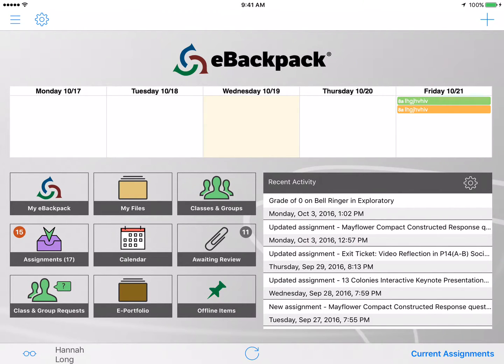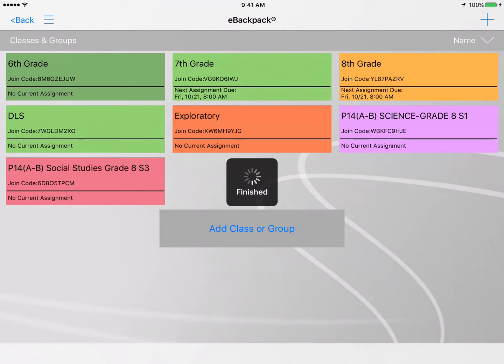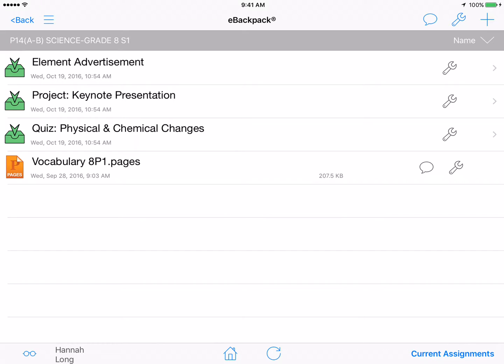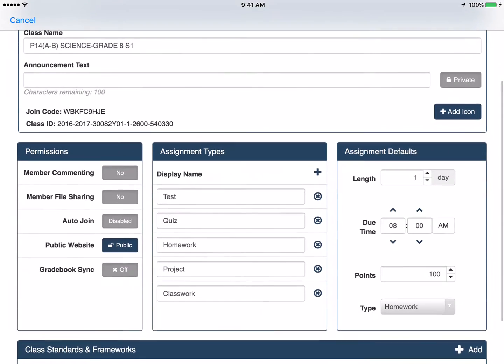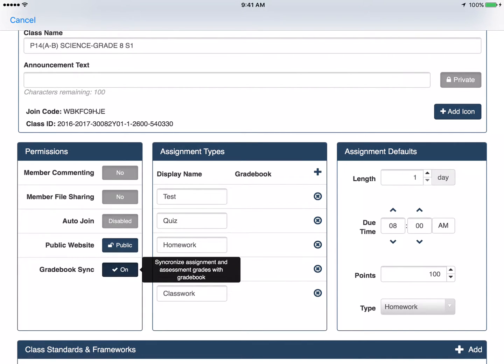Next, let's make sure that you're synced. So I'm going to go to my classes and group. I'm going to go to one of the ones that I'm a part of. You go to the wrench, you go to edit, and then you scroll down, and down here on the side under permissions, that's where you get gradebook sync. Turn it on, turn it off, whatever you want.